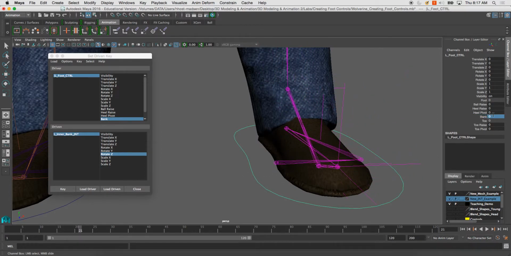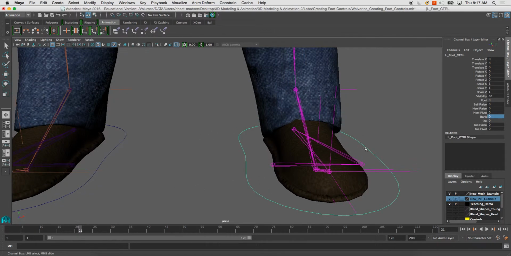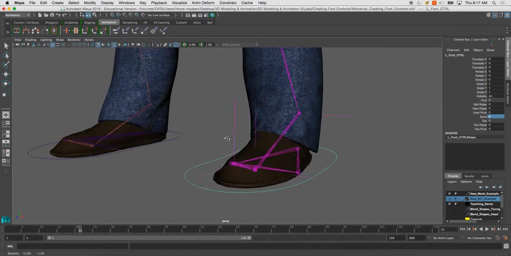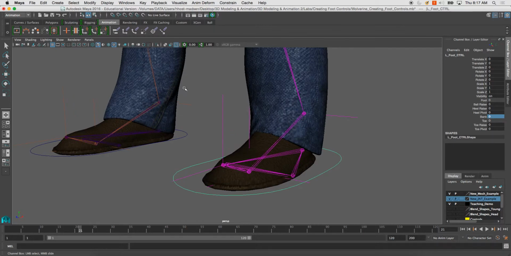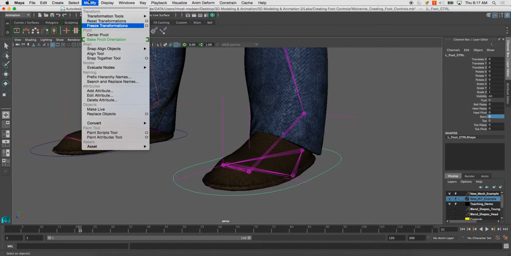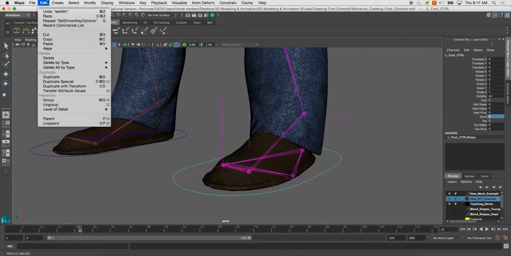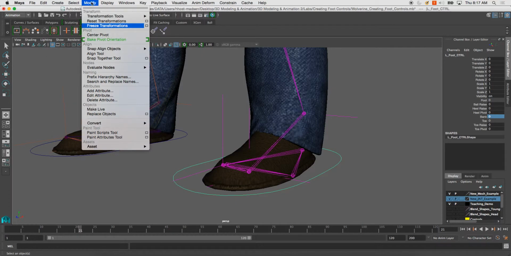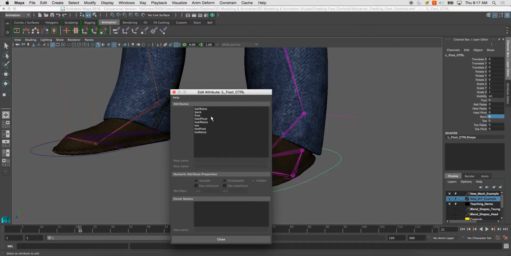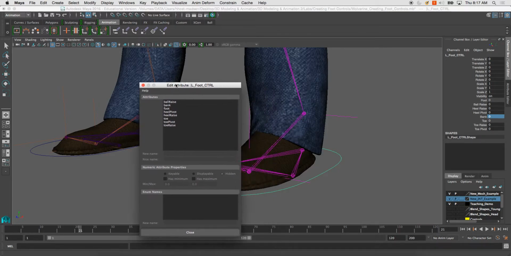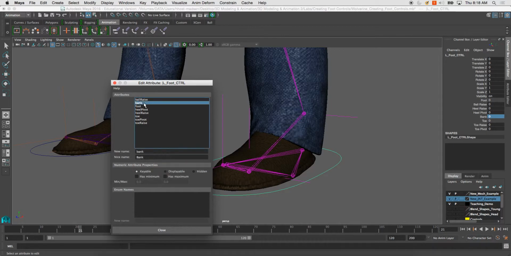So now that I have that set, I need to go ahead and go into my attribute editor. So edit, or modify, edit attribute, and under bank has minimum and maximum. Click those two buttons and set it to -70 and maximum 70.